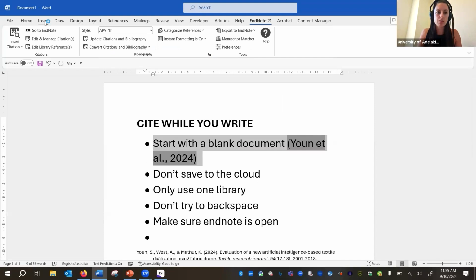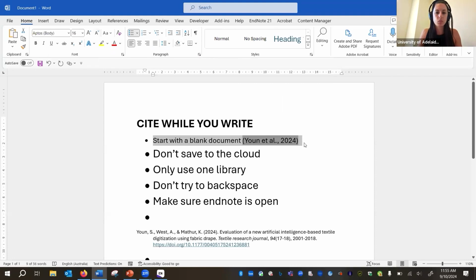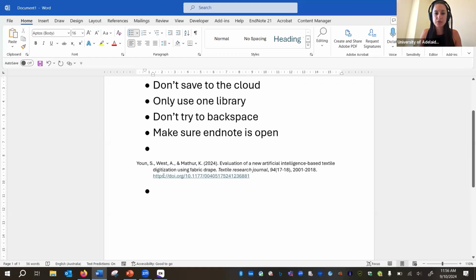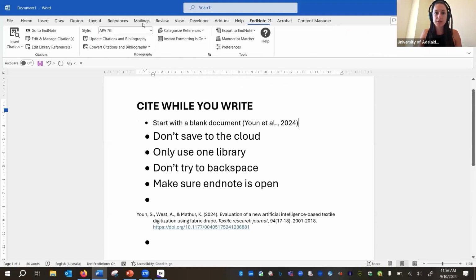When you first insert a reference, it can lag, just because it's getting that initial connection there. But that was quite quick, so that was good. So you can see that it's put an in-text citation there, and then it's also started building our reference list down here. If we go back to EndNote 21, it's currently sitting on APA 7th.